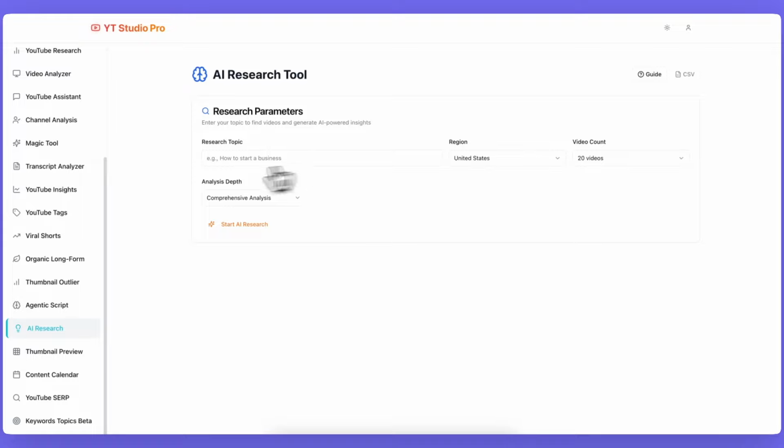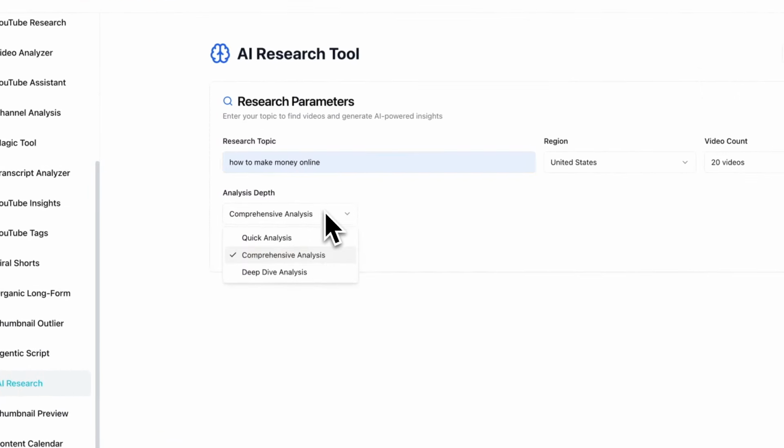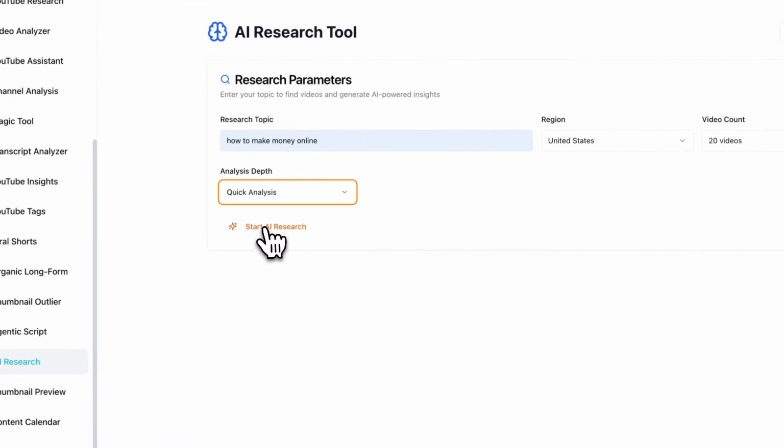So I believe this is AI Research. We have so many tools here. There's so many tools. It's kind of hard to wrap your mind around it sometimes. But so for example, if I type in how to make money online, we can do, wait, this might not be the tool, but we'll show this one anyway because it is new. We'll do a quick analysis just for the sake of time, and we'll hit Start AI Analysis.